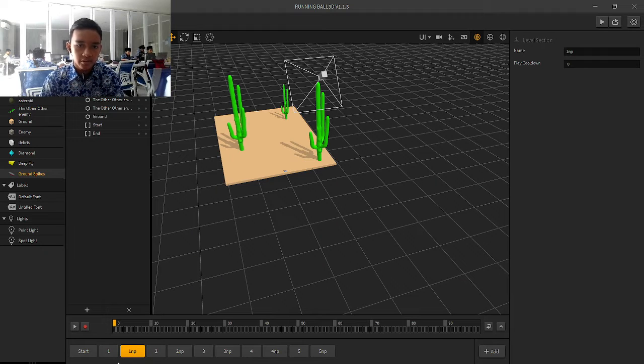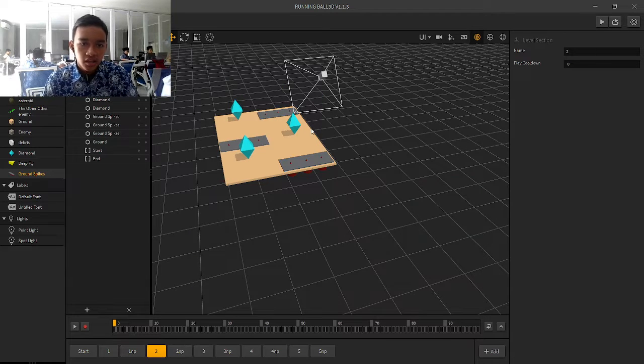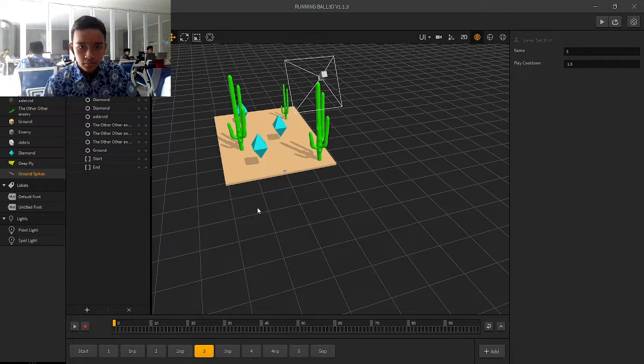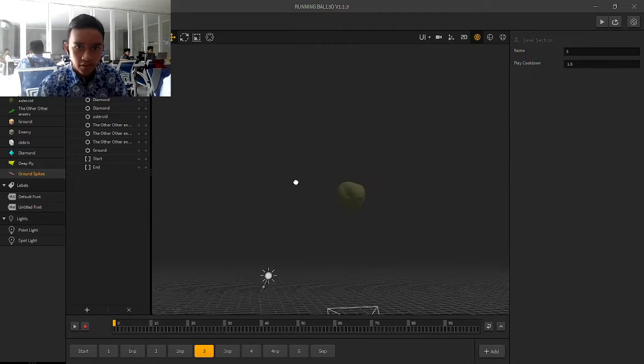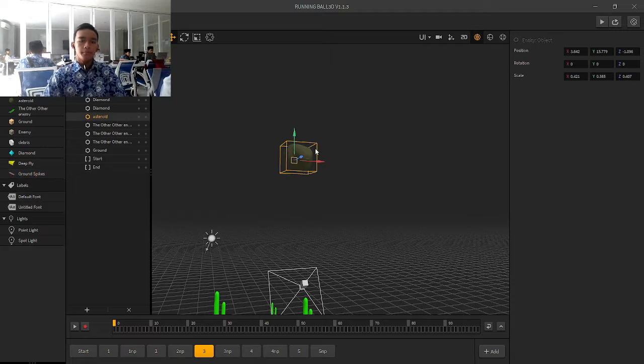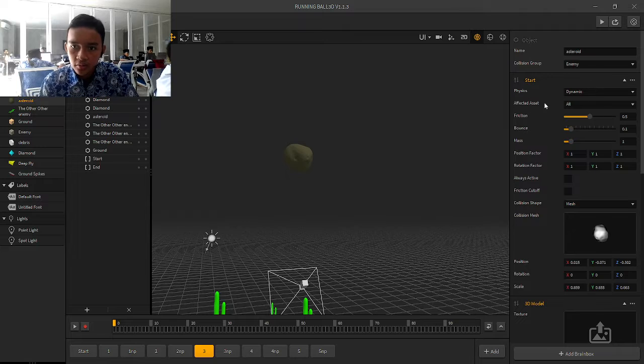I just renamed it with NP, or no points. And then the one with the spikes right over here, this is the one with points, and this is the one without the points. And we have the third section here, which is the same one, but I believe this has asteroids. Yeah, we have one asteroid over here just at the top. I put it at the top because I haven't got the code to make it fall down, so I just made the physics of the asteroid dynamic.